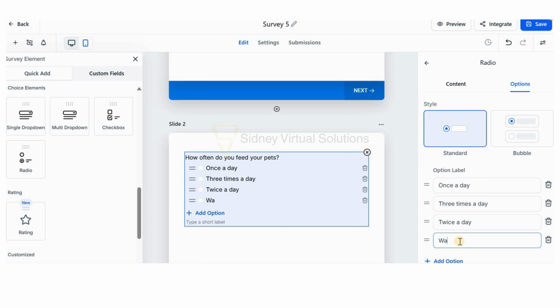wait, I have to feed the cat? Wait, I have to feed them? You must be a very terrible pet owner.